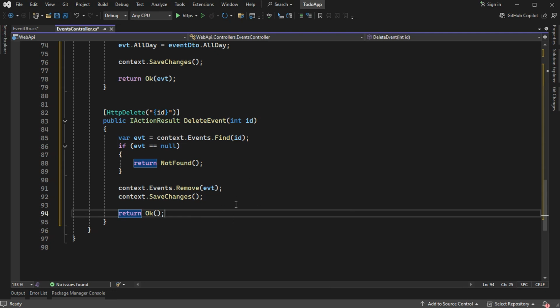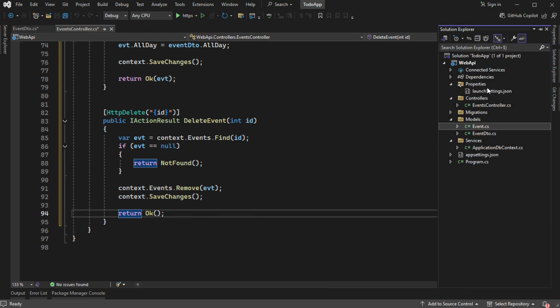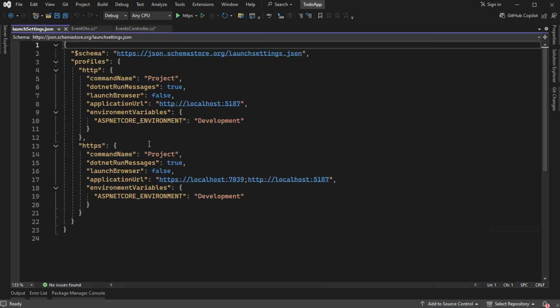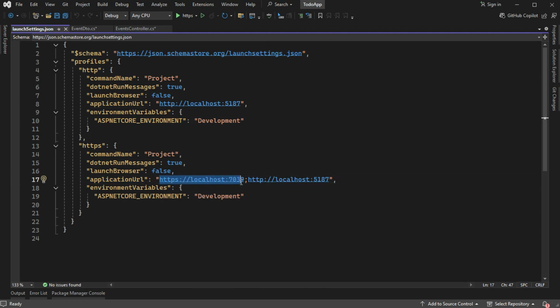Then let's run the application. Before running the application, let's take a look at the file launch settings that we have in the properties folder. Here we can see that we will use the HTTPS profile, which is this profile. We will not open the browser and we will run the application at this URL. This is the port number that will be used. We can use it, but I prefer to change it, so I will use the port number 4000.